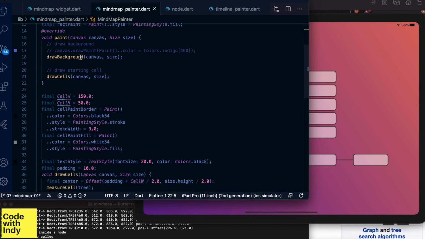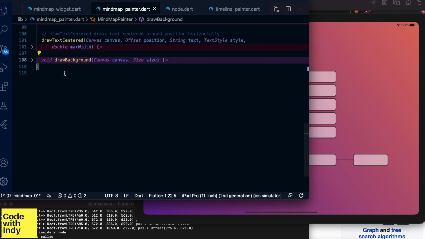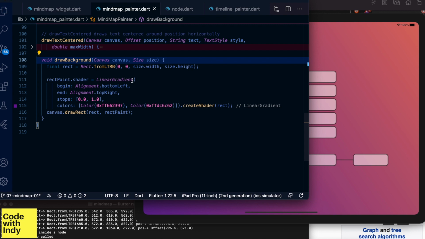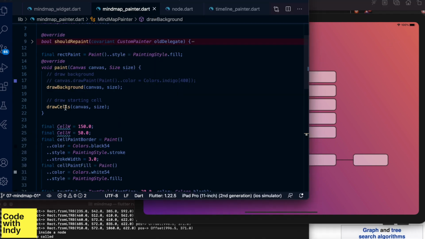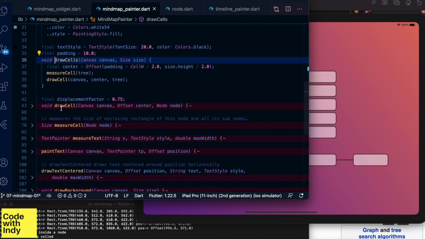So the first thing to note is that I go and draw a background, which is quite simple. You know, we've done this a few times. It's a linear gradient going from bottom left to the top right. And then there are two colors that I selected previously as well. So basically it draws a shade from this end to that end, and you can select the colors. And then we go into drawing cells. So cells, this is a cell.